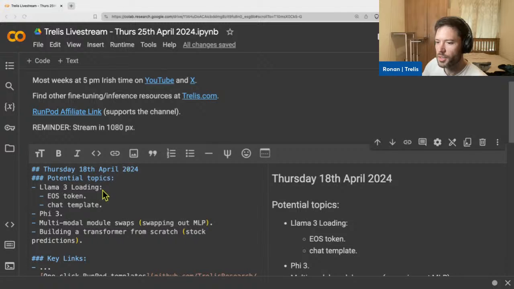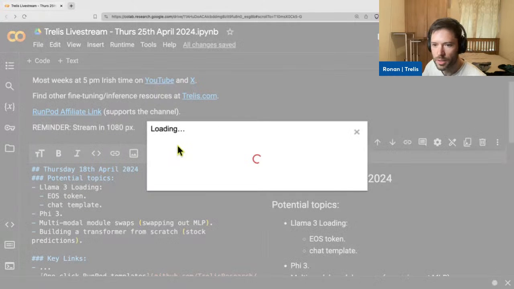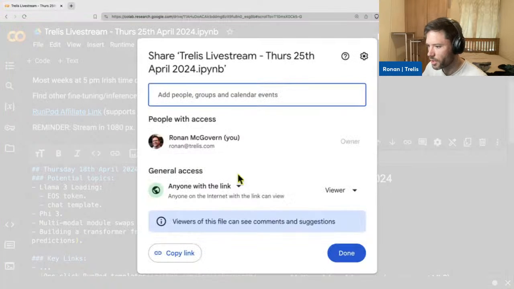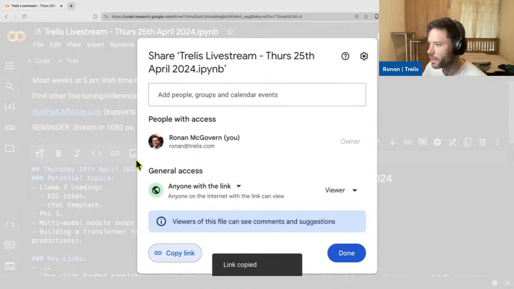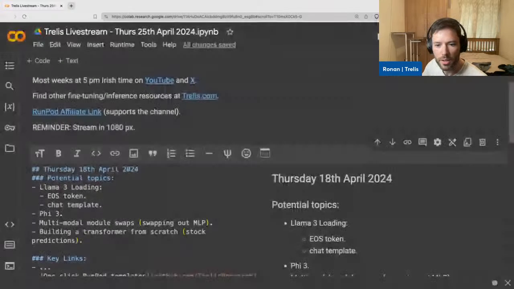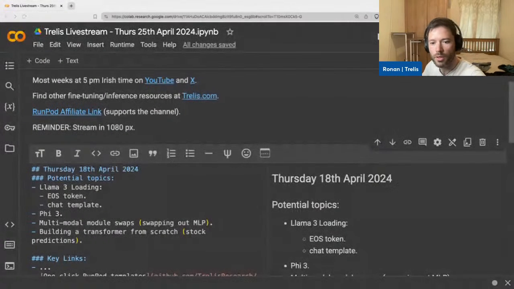So to get things started, let's just take a look at that end sequence token on Llama 3. If you're live on the stream or afterwards, you can take a look at this Colab notebook where I'll be working through the examples. So I'm just going to copy that link and I'll paste it into the chat here. So you can check out this notebook. I've made it publicly available.